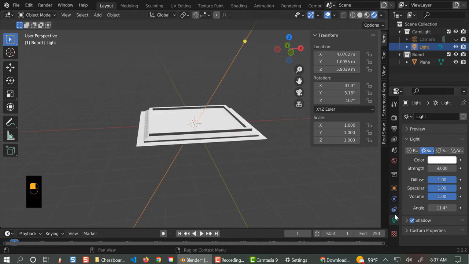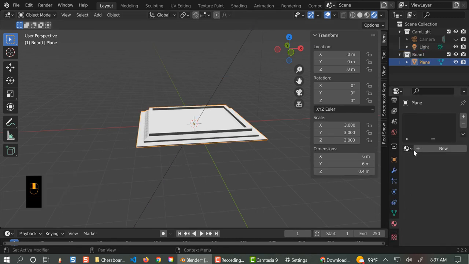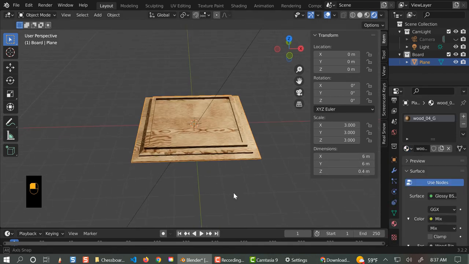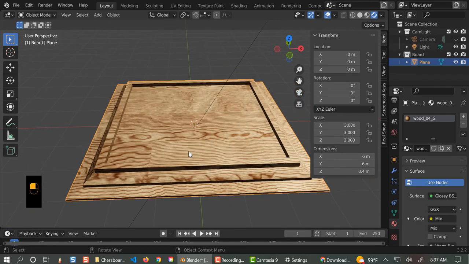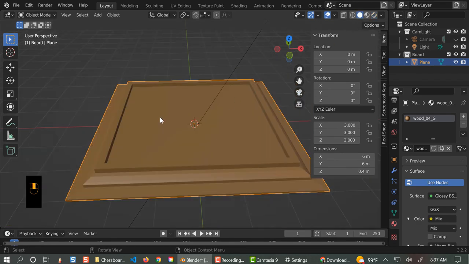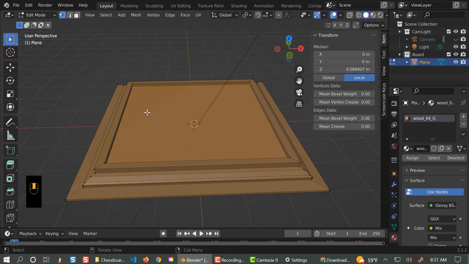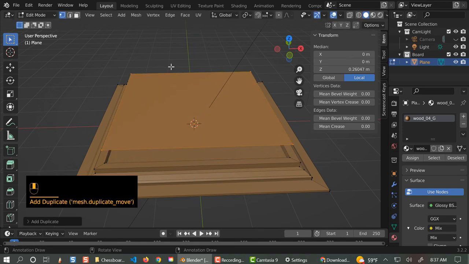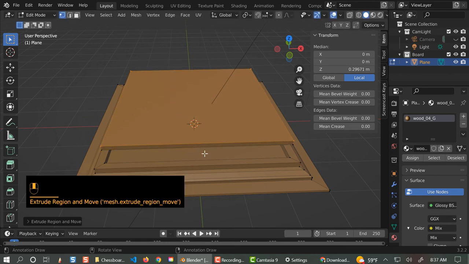Since I already have my materials appended, I can choose my chessboard, come down over here to materials, and find wood 4, and now that's on there. Good. Now I want to take this piece and I'm going to modify it. So if I go back into edit mode and I select this, I'm just going to say Shift D, raise it up on the Z axis, and that's going to be my board. I'll go ahead and say extrude again on the Z, and I'm good to go.